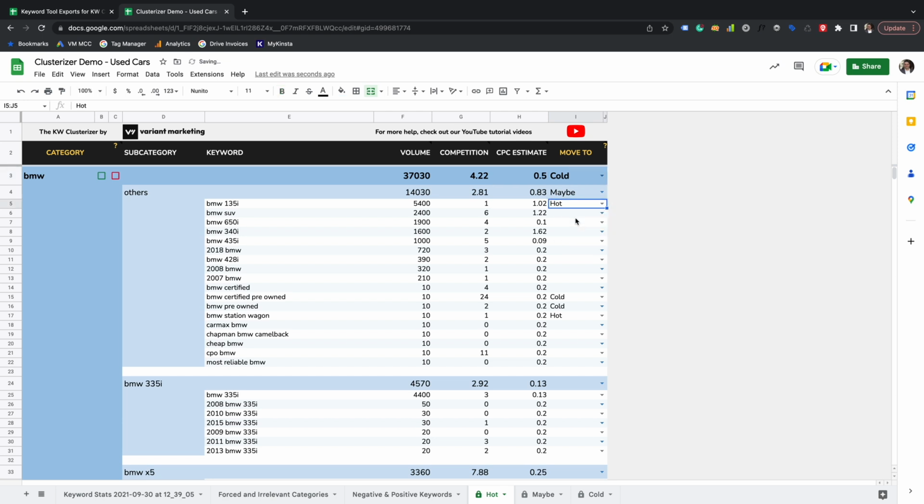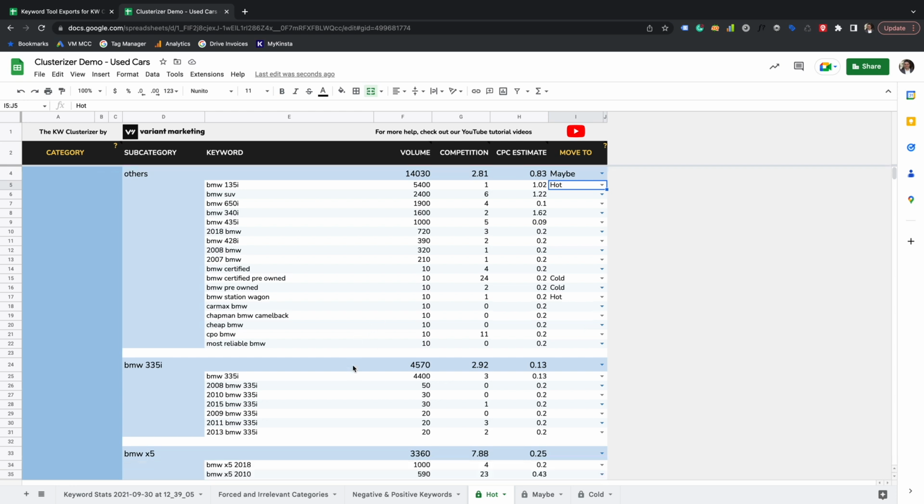Organizing keywords into Hot, Cold, and Maybe tabs really helps us visually organize and sort our keywords into a structure that we can either use for Google Ads accounts, SEO hierarchy, or demand market research reports. But this is also something that we can present to our clients that is easy to understand, visual, modifiable, updatable, collaborative, and always up to date.